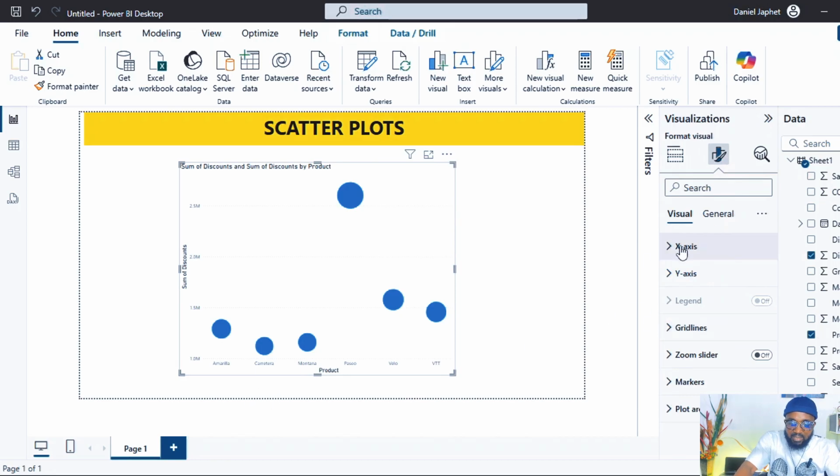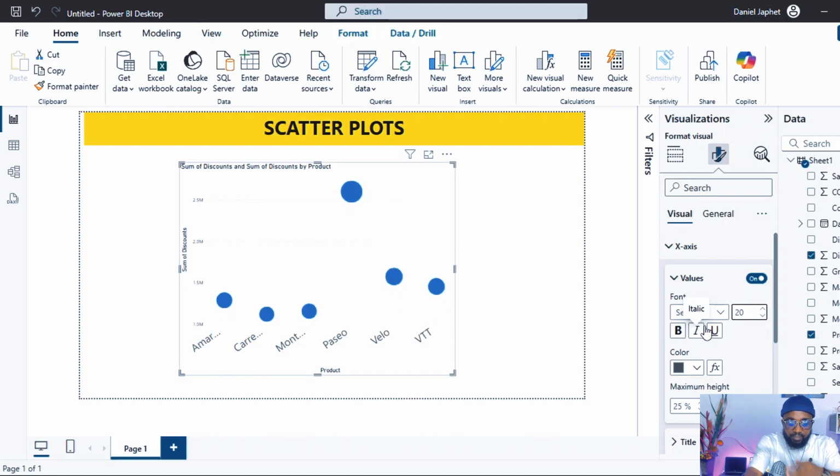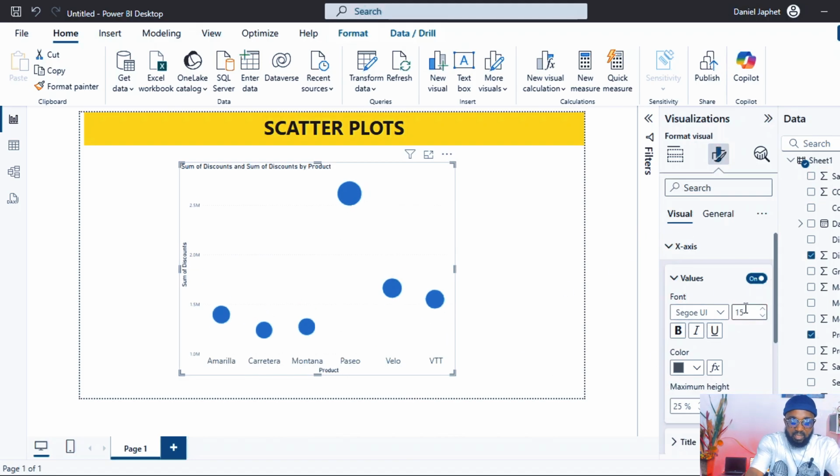So that is X, right? X axis, let's increase the size to 20 so we can see everything. So, oh, that was too big too. Okay, so for Amarilla, we have this.